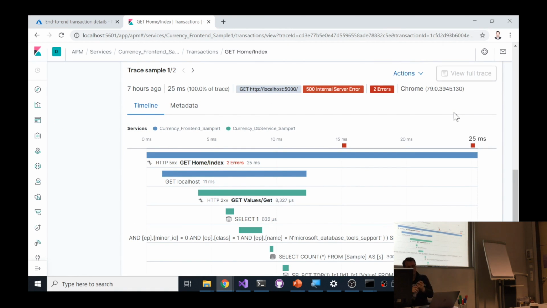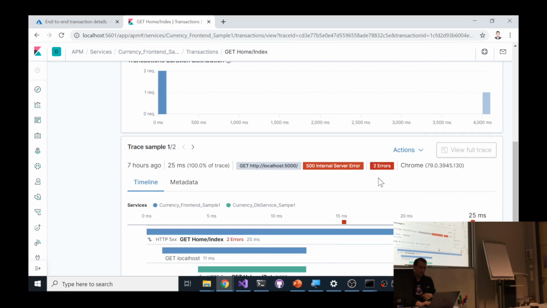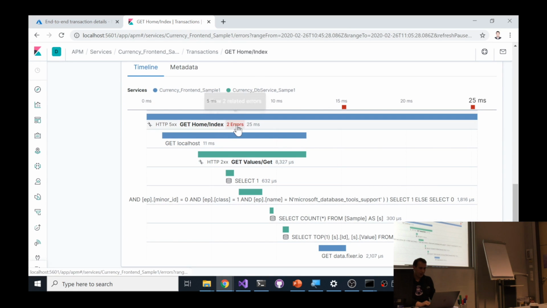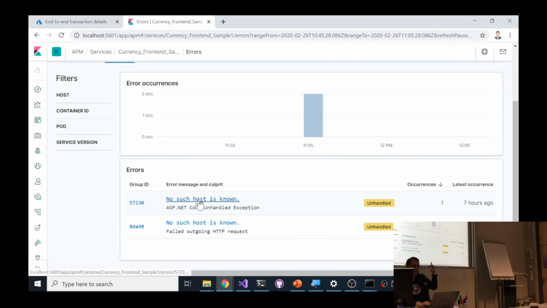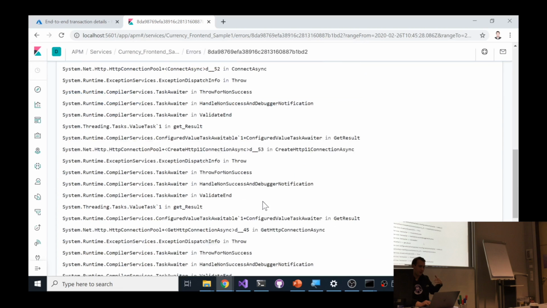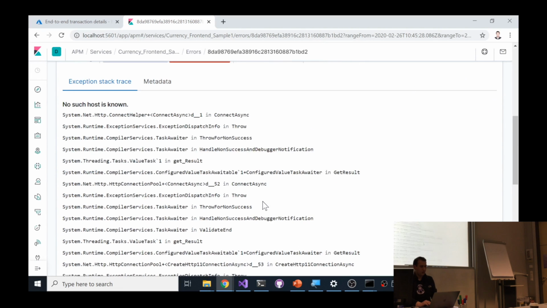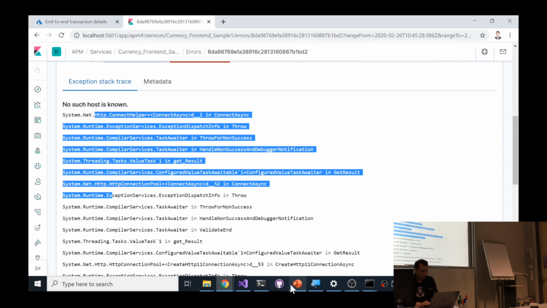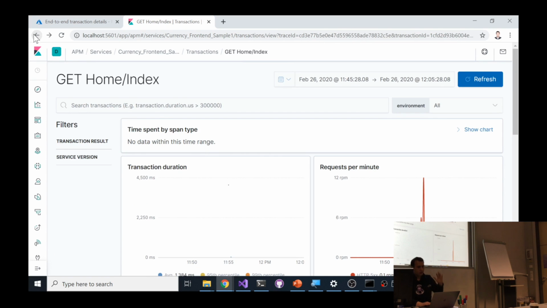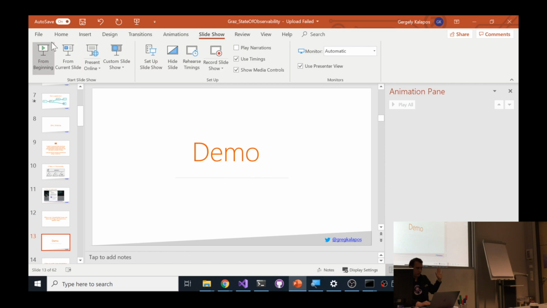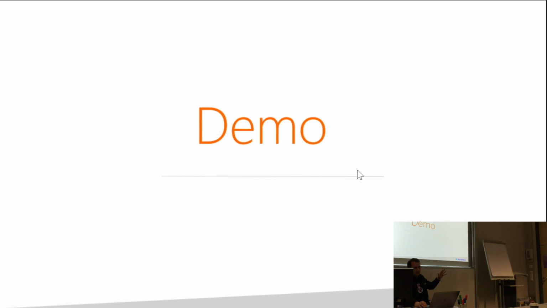This was interesting because in this trace we have an error, and you immediately know that two errors happened. You can see that this was 'no such host is known'. This was the failed outgoing HTTP request, from when I did not have internet, and of course you also see the call stack. So these are two observability tools. Basically, that's the surface. That's what this is, and that's how it works. Any questions?